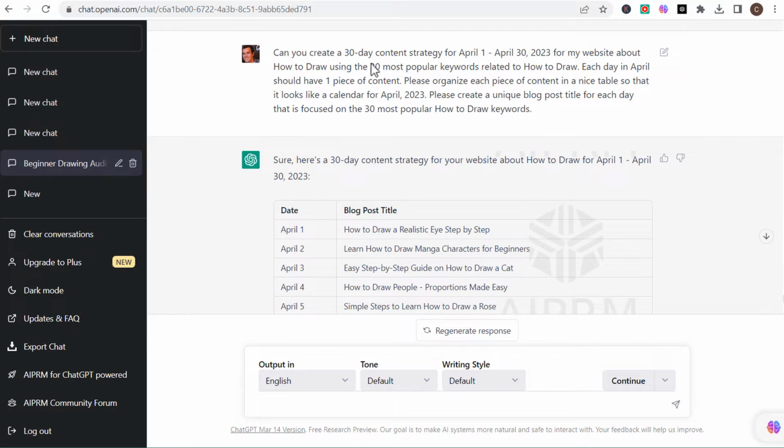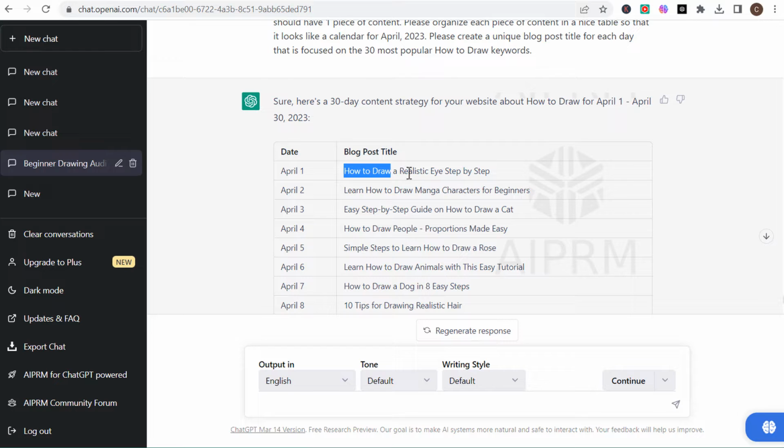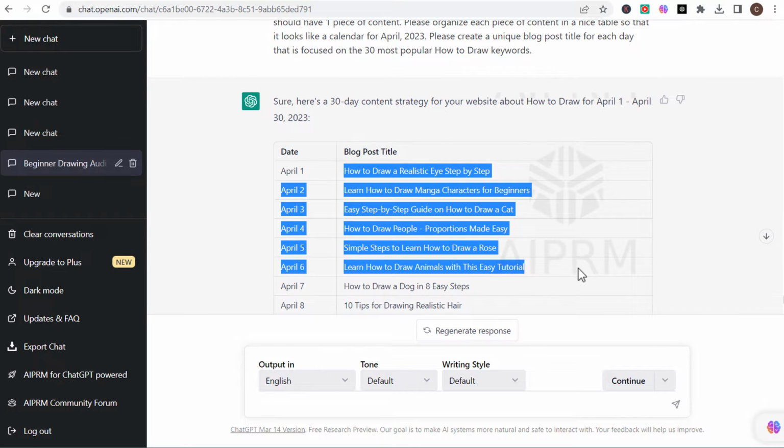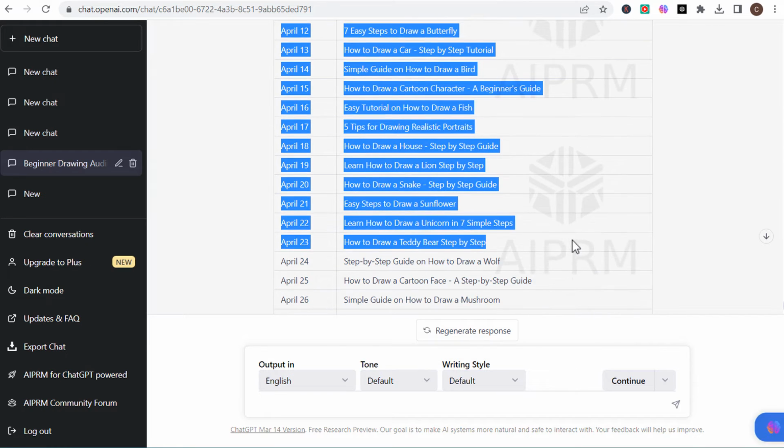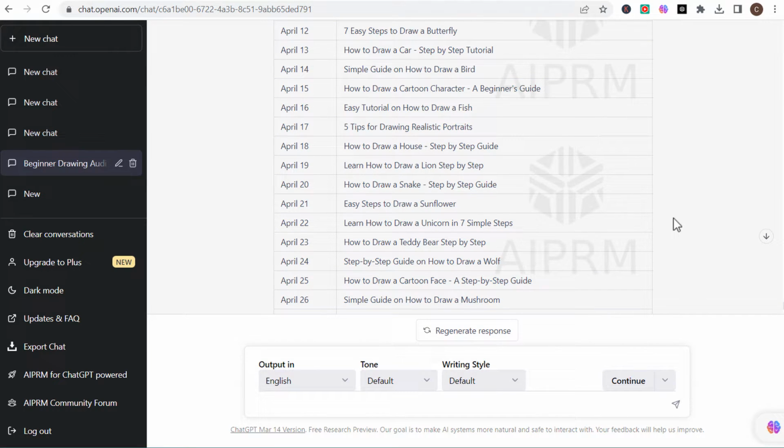Okay, so using my prompt here, you can see, sure, here's a 30-day content strategy for your website about how to draw for April 1st to April 30th, 2023. We have the date and the blog post title for each individual day. Obviously, I would have to create the content in each of these blog posts, but as you can see, it took some of the most popular keywords here and it made it into a 30-day content strategy for my website. So it's a really easy and simple way to come up with a content strategy.